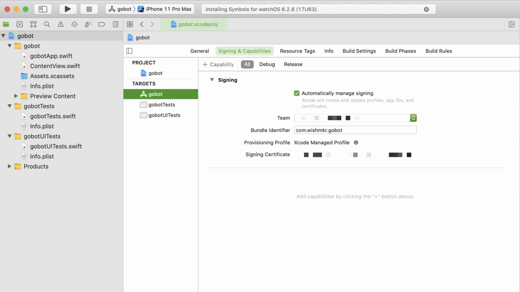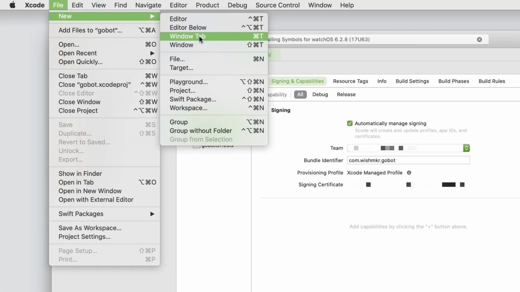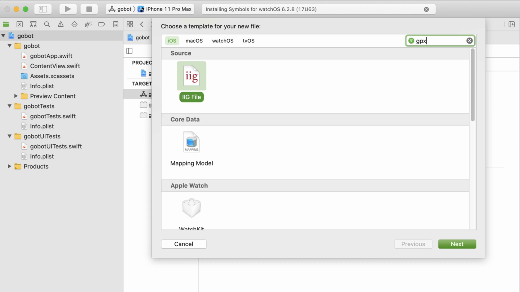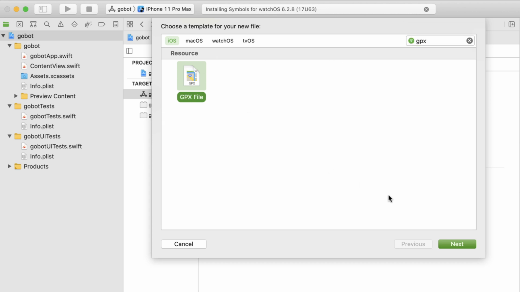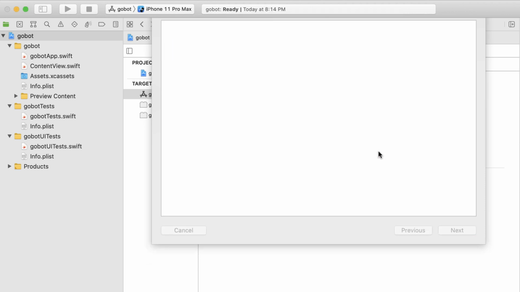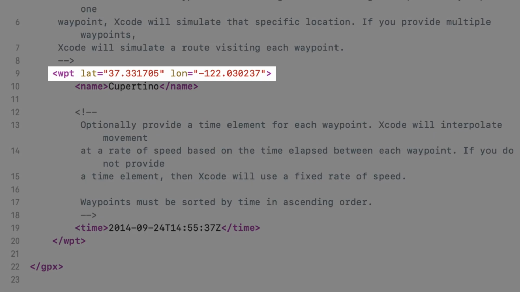Now let's look at how to change our location. In Xcode, go to File, New, File. Choose the GPX file type. Click Next. Give your file a name if you wish, then click Create. The GPX file is added to your project window and loaded. Notice the latitude and longitude coordinates. You should replace these coordinates with the location that you want to teleport to.